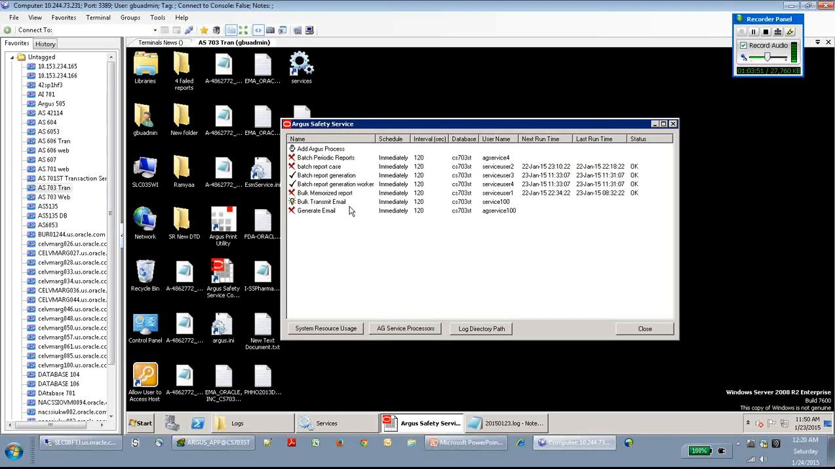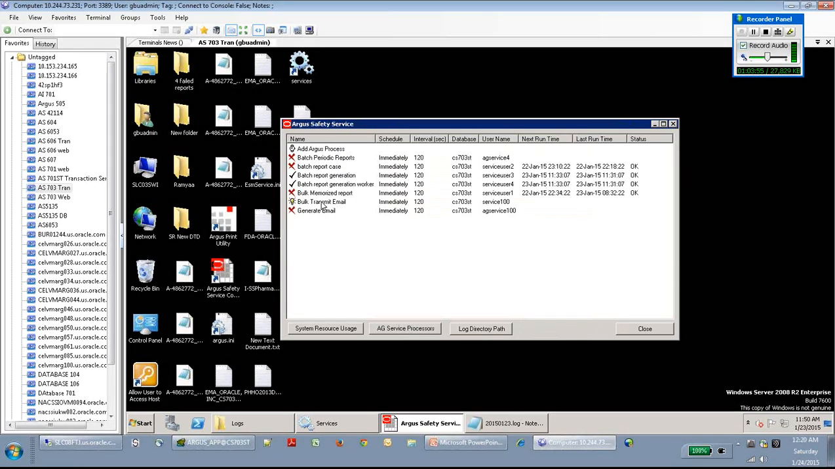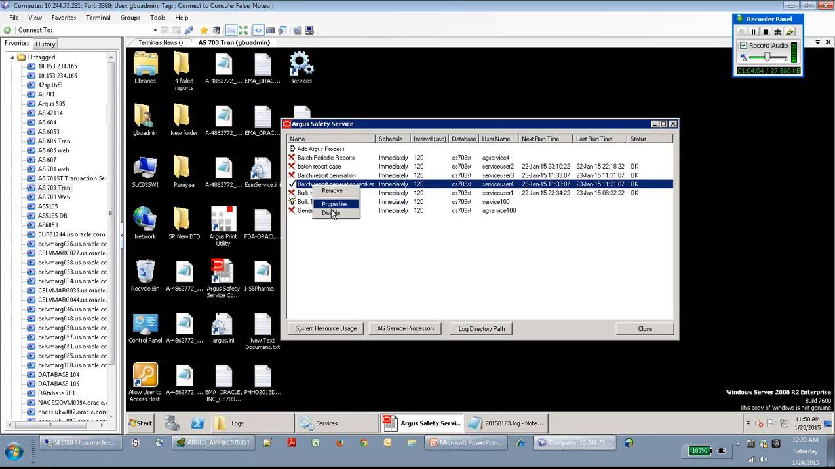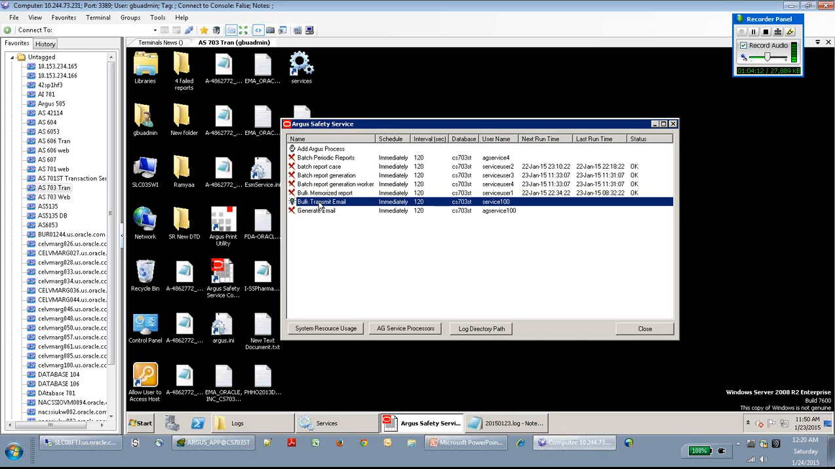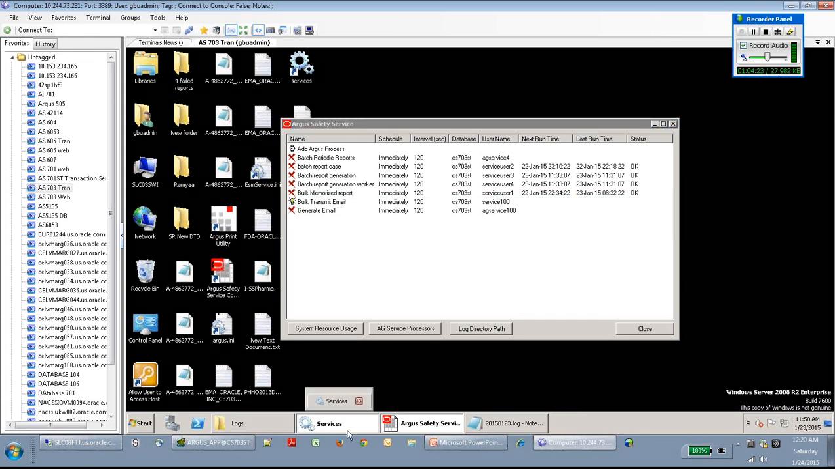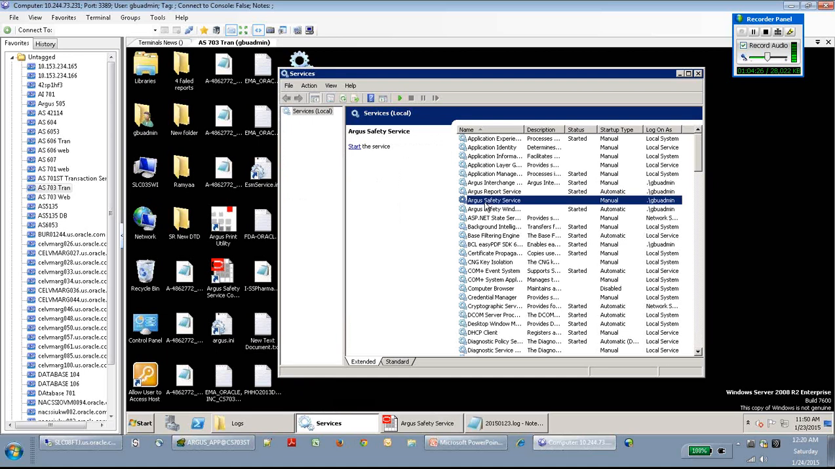So this is the service that we have configured, bulk report transmit email. Okay, this is the one. Let me right click and disable the others. Okay, so I have disabled all the others, so only one of them is enabled, which is bulk transmit email. Now this process is going to pick and send the mail to the agency. Now I have to start it. In order to start it, I have to open the services screen. In the services screen, I will find Argus Safety Service. This is the service, so I have to click on Start.